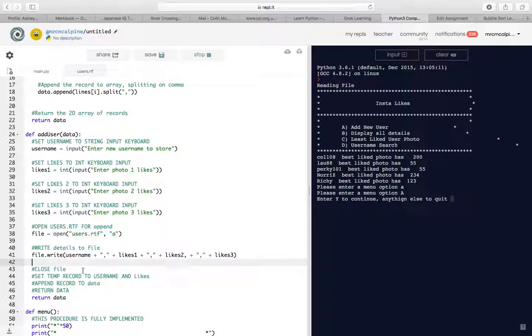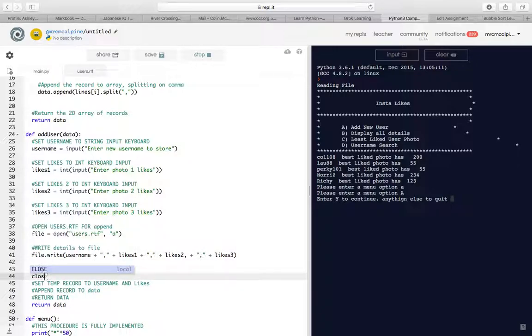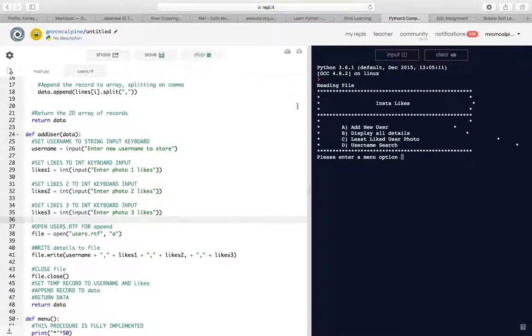Then close the file. So let's test that this is going to work. File.close. Stop it from running again and run it. So we get our menu appearing. I'm going to choose option A. New username, colon 55. And I'll have 230 likes, 1 and 0.